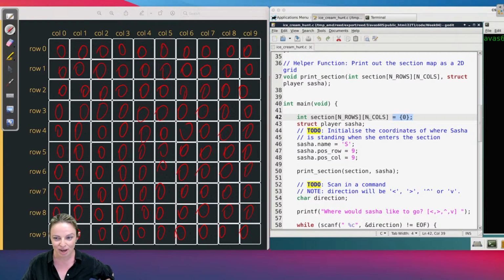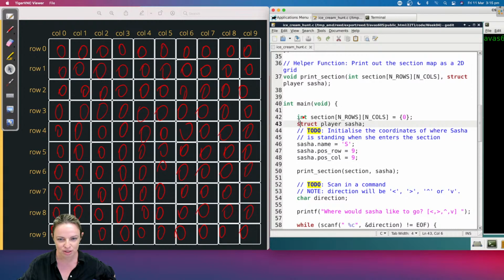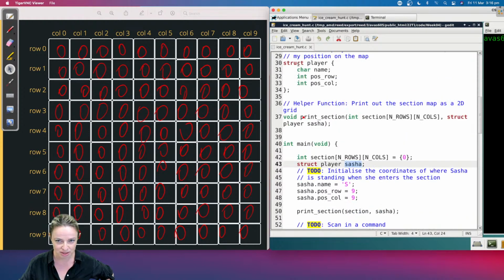Okay, fantastic. So that's line 42. Then what we've done is we've declared a struct player. So there is a variable that is struct player, and the name of the variable is Sasha. So that means that Sasha has 3 things that go with it: a char name, an int position row, and an int position column. And here we are initializing what Sasha is going to have. So line 46, the character is going to be S, the position row is going to be 9, and the position column is going to be 9, which means that Sasha is going to be standing at 9, 9, which is over here.